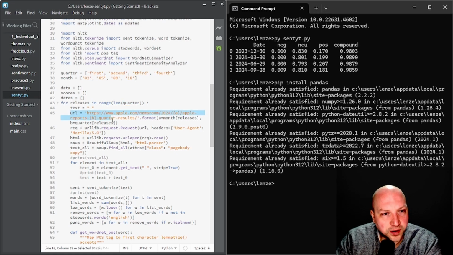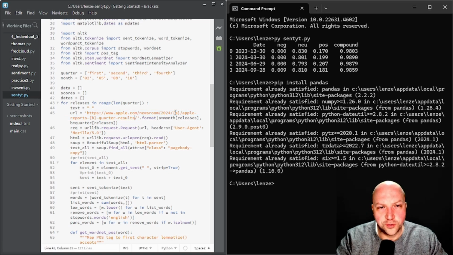Now, if you look at the URL, this is the URL that we just looked at, but I have curly brackets in place of the month, 02, 05, 08, or 10, and we have the quarter here at the B spot, first, second, third, or fourth. So these 2 spots, A and B, in curly brackets are going to be formatted according to the lists here for quarter and month. And it's going to give us our 4 URLs.